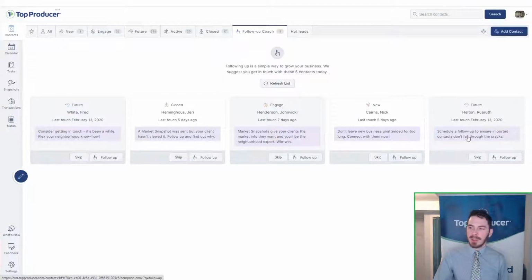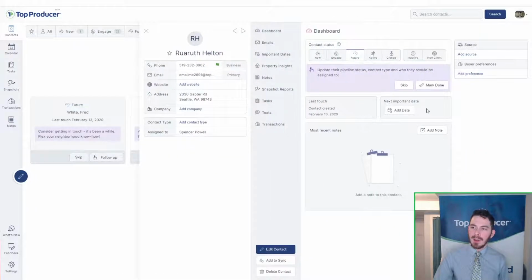So what you can do is you can click on this. You'll see the purple suggestion. Click on this, and it's going to continue to guide you. It's going to elaborate on that suggestion there. Say, update their pipeline status, contact type, who they should be assigned to. So it's basically just telling you, let's make sure that this contact right here is future. Let's say they're just engaged.